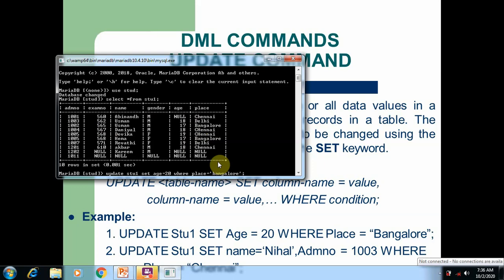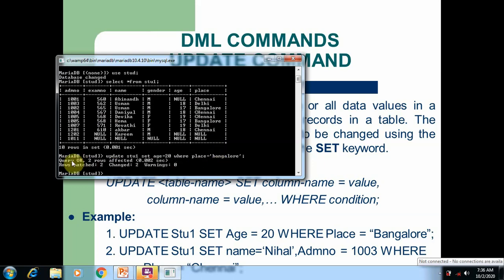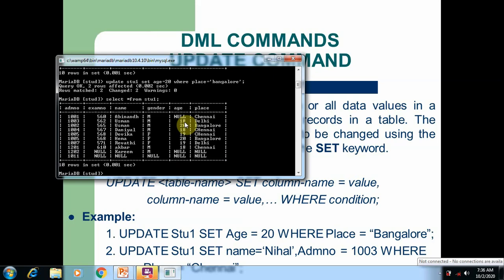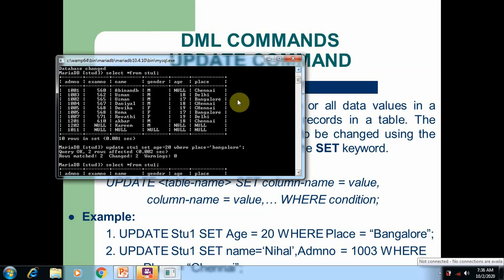Now the command is ended. When I execute the command, you can see query OK, 2 rows affected. It means in this table there are only 2 rows which come under this condition, that is place is equal to Bangalore, where the new age is updated, that is 17 is converted into 20. So when you view the table by using the select command, you can see that the value is changed into 20, but at the beginning the value is 17.